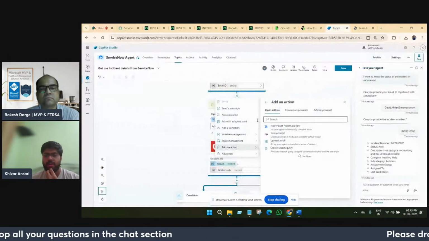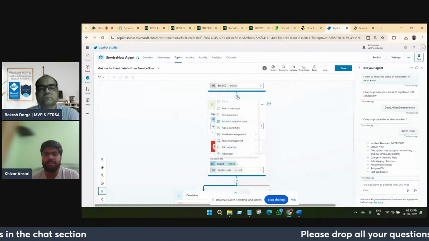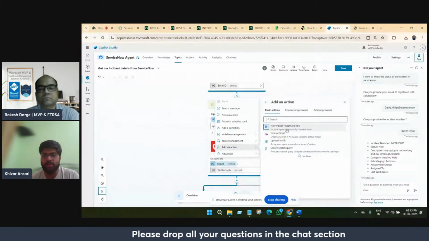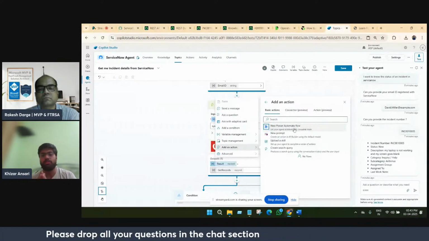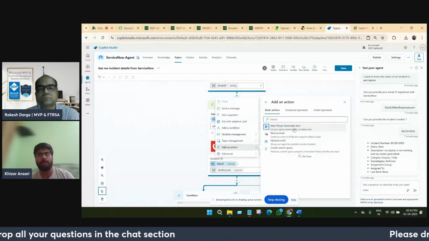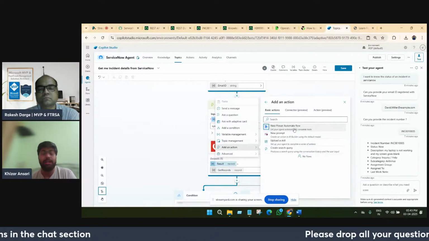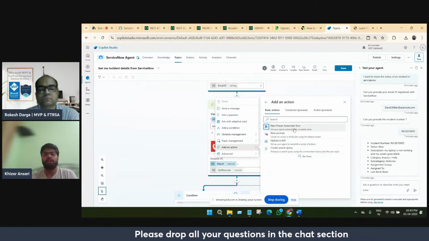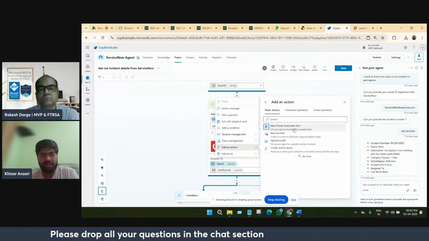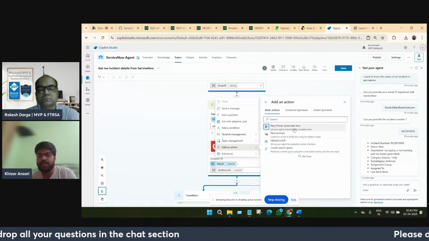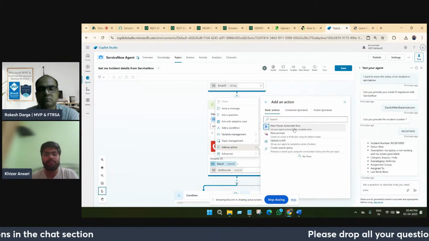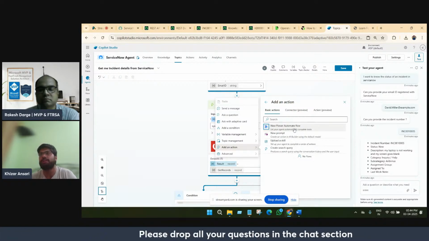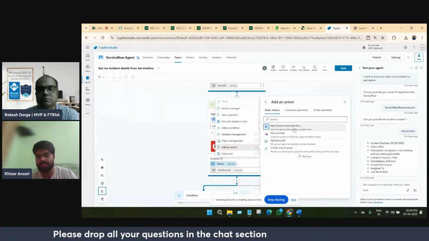Yes. So if you see here, you have a plus icon here. You just click on the plus icon. You go to add an action, and here you see new Power Automate flow. So whatever connector you don't have inside Copilot Studio, you can search in Power Automate. Let's assume it is not even available in Power Automate. Then what you need to do is develop a custom connector in Power Automate, reference that custom connector in your flow, and trigger that flow using Copilot Studio. So the horizon of possibility is vast. You can do anything.